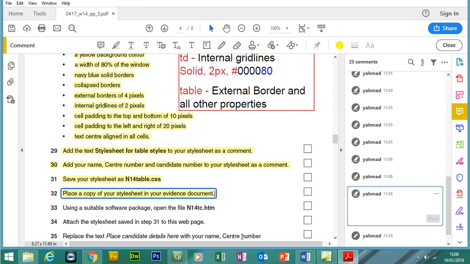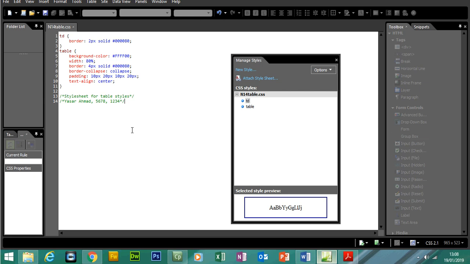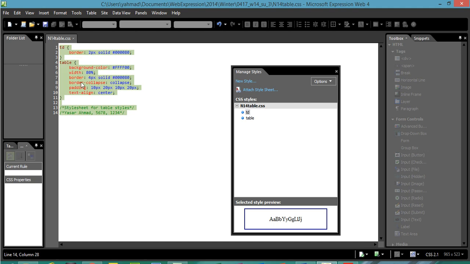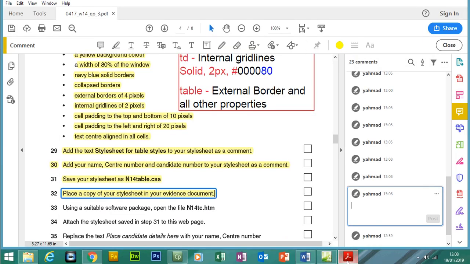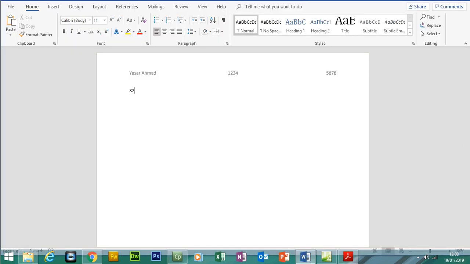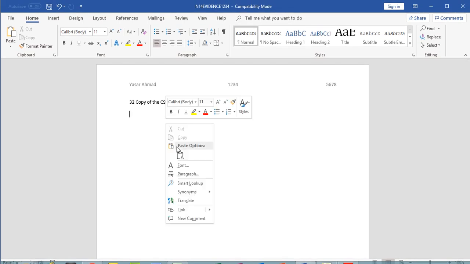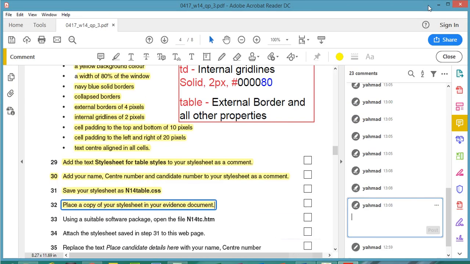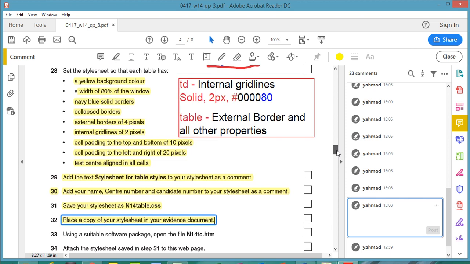So when it says place a copy, what we can do, we can copy and paste. If they were asking for print screen, you can literally print screen it, but we're going to take a copy. So if I go back to my software, if I highlight all of the code, right click, select copy, and this is for question 32. Let's go to my evidence document, 32, copy of the CSS, and then we can paste in the CSS. So if I right click, so that's what we have to do for the first part. We can save the evidence document, and we've completed the CSS section of this web page.